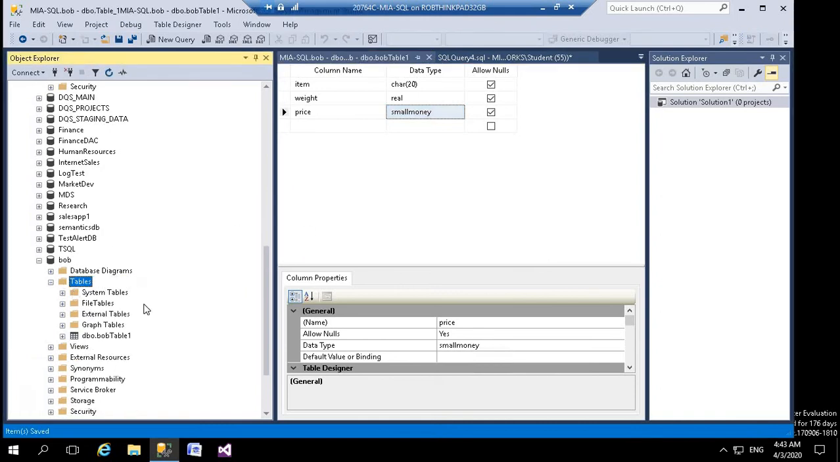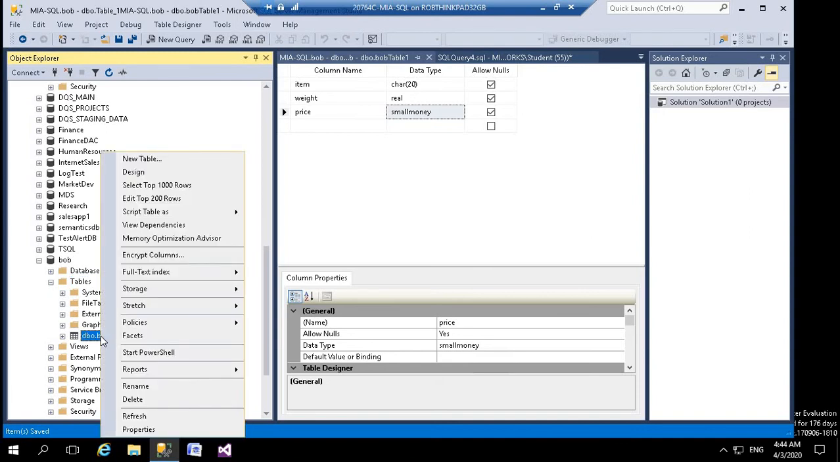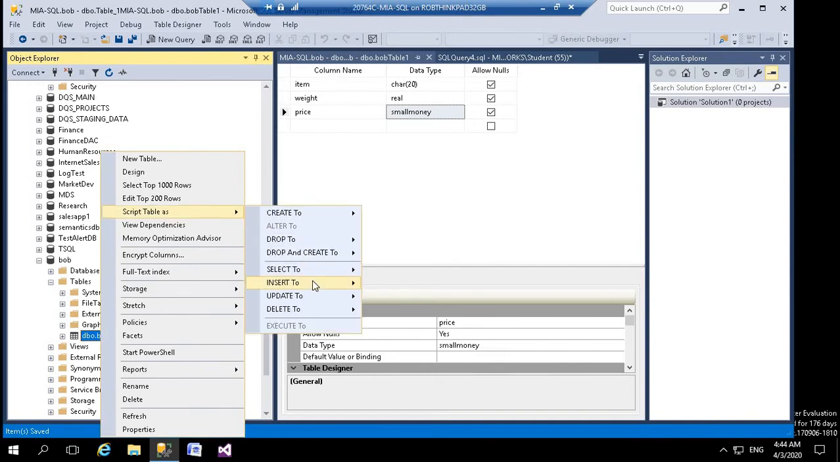Go over here and take a look. We now have a thing called Bob Table 1. Now you want some data in that table. So if you right-click Bob Table 1, we're going to generate a script, have SQL do it for us. Script table as, right, adding data to something is an insert to, and we want it to create the SQL script and put it in the editor window so we can modify it.